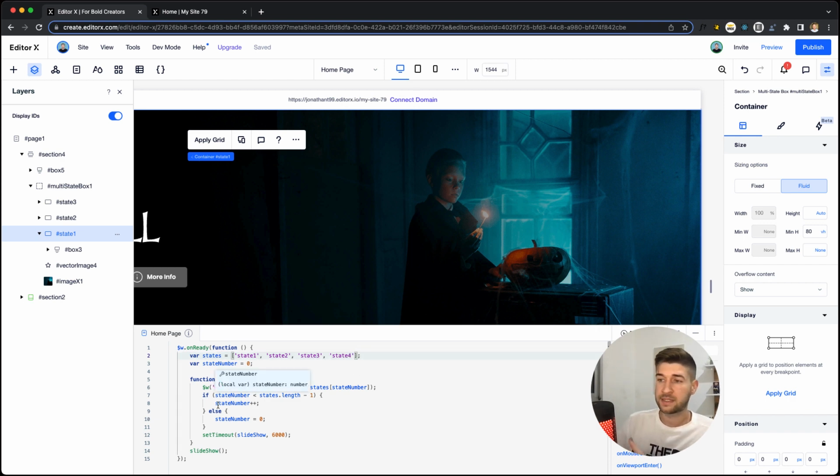The rest of the code inside this function is kind of generic. I made it so it will automatically count how many states you've inserted here. How many states do you have? So you don't need to manually change something else. This will work just by adding your state IDs over here. So it will change the multi-state box state to the state and the state number. This is just a counter that starts from 0 and counts until it reaches the last state and resets itself. So it's a loop. It's gonna play in a loop.